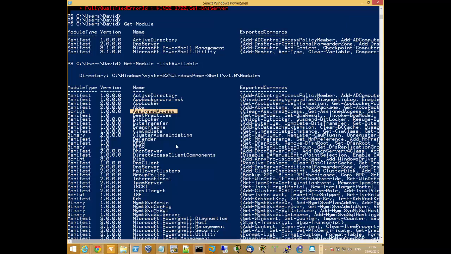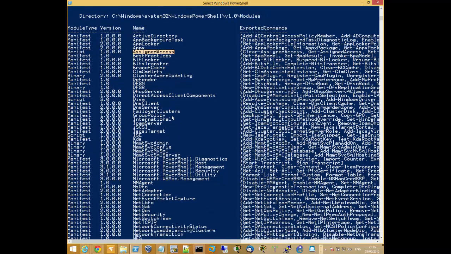Which leads me to another thing. All these modules, where do they live on my computer? Where can I physically find the files on my computer?